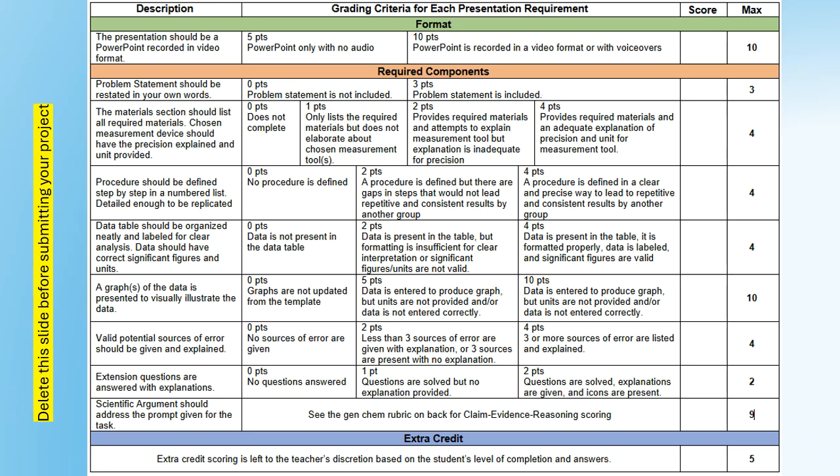This slide is another slide that you're going to delete, but we wanted you to have some time to look at it first before you delete it so that you can make sure that you have all of the components that you need in your presentation to get the best grade possible. So this is our grading rubric that we're going to use to determine what your score will be. And if you look at each section, you can see how many points each section is worth and how many points you can get for each of the things.